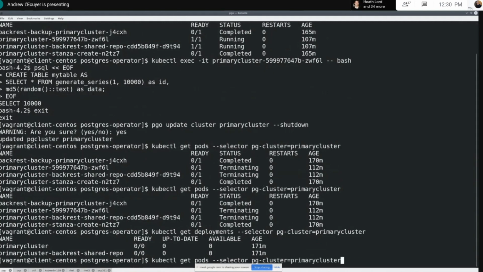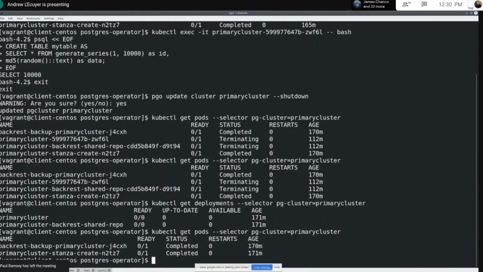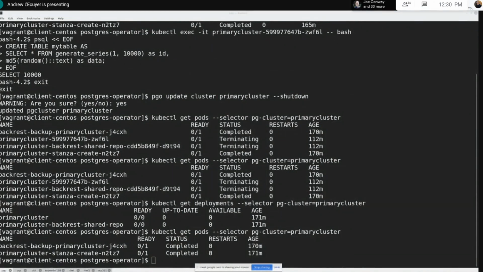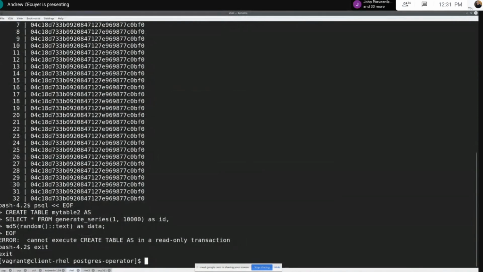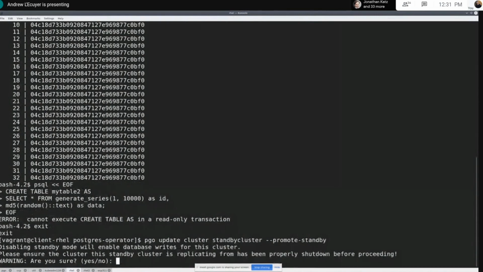Okay, so at this point, we can see there's no pods left, right? We have a couple completed jobs floating out there, but there's nothing actually running. So our primary has been shut down. Now we want to promote our standby cluster. So I'm going to jump back over here, and it looks like I need to get out of here. And I'm going to issue another update command against our standby cluster, this time with a promote standby flag.